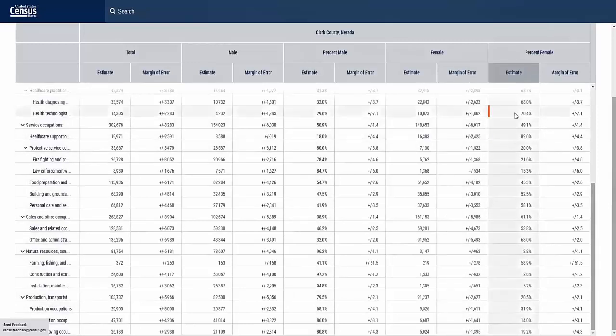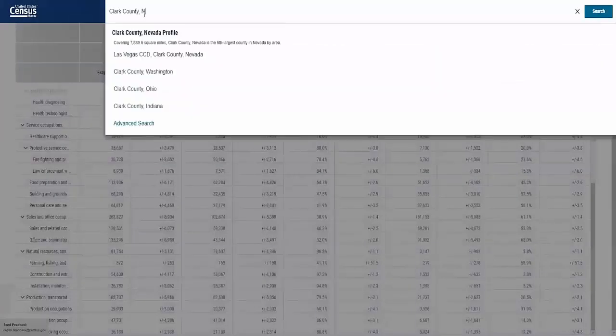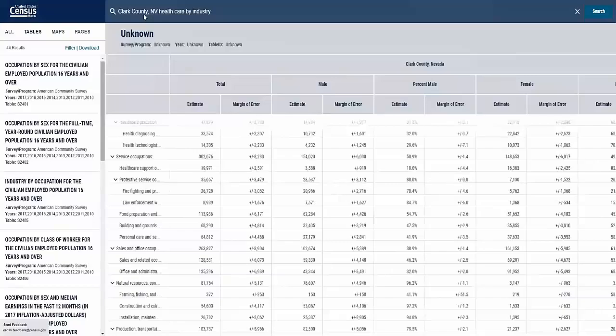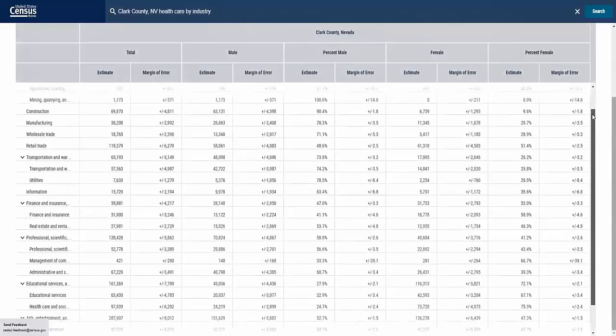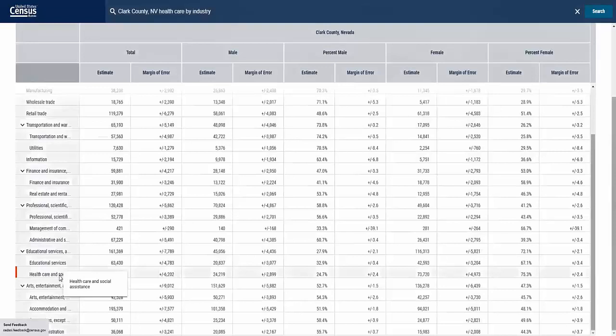And so we see in the data that 70.4% of health technologists and technicians are women in Clark County, Nevada, and men 29.6%. And so likewise, I can find data by industry by sex. So I'm searching in the search bar, Clark County, Nevada, healthcare by industry. Opening the first table, I can see the data by sex for healthcare and social assistance down here at the bottom.